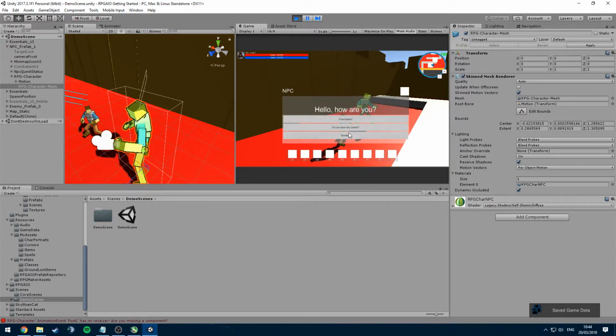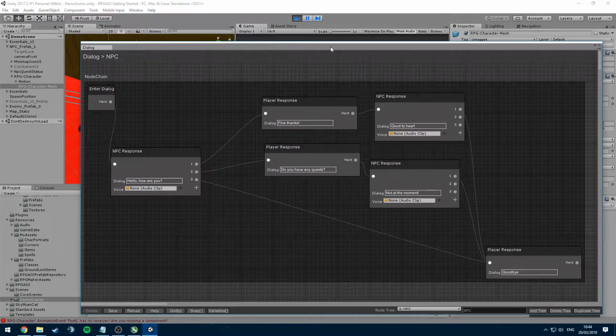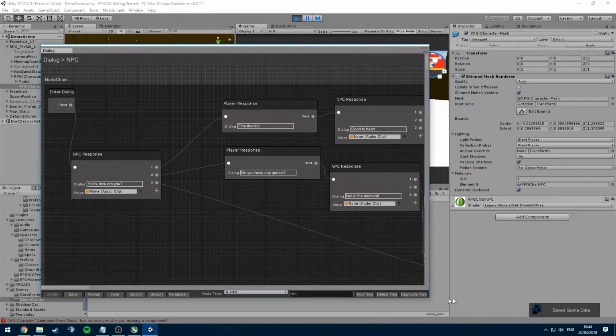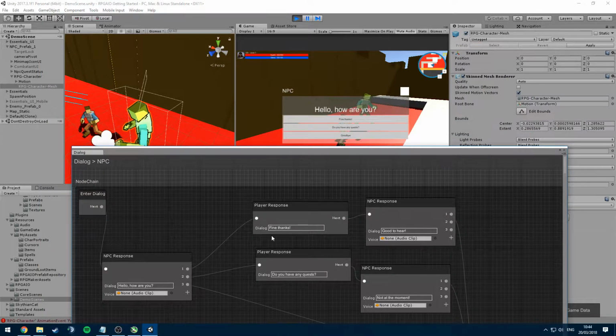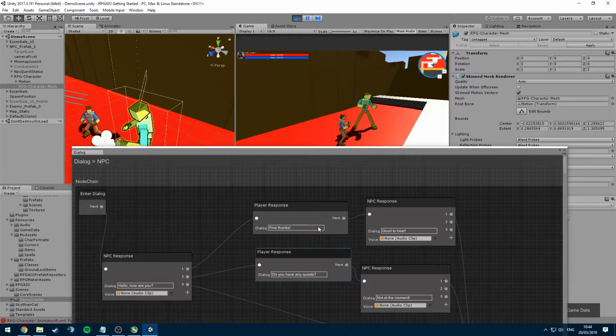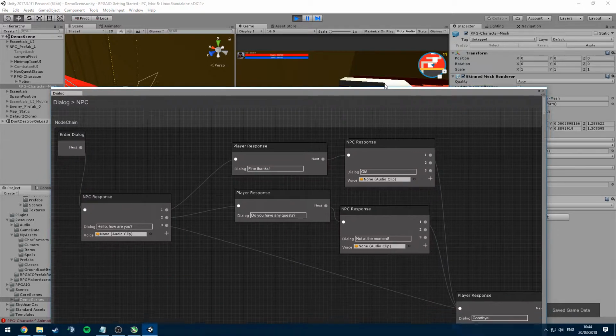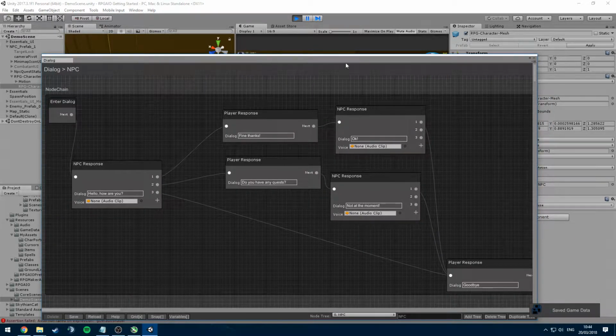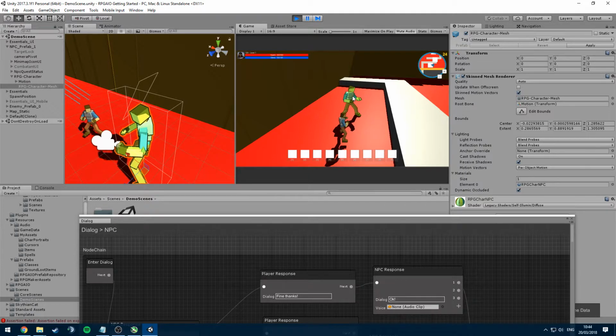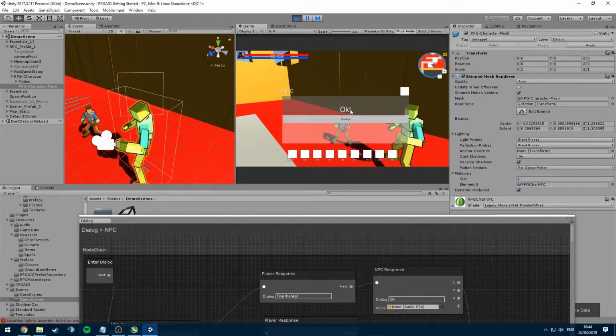Now we can right click this NPC and there are options. If you open up our node editor's dialog, we can see in real time that we're using these options. So fine, thanks, do you have any quests, and goodbye. So not at the moment, goodbye. You can actually change this at runtime. So if we right click, we change our fine, thanks response to okay. And if we hit that, oh, sorry. It only applies once you first start the dialogue. So now it's changed.